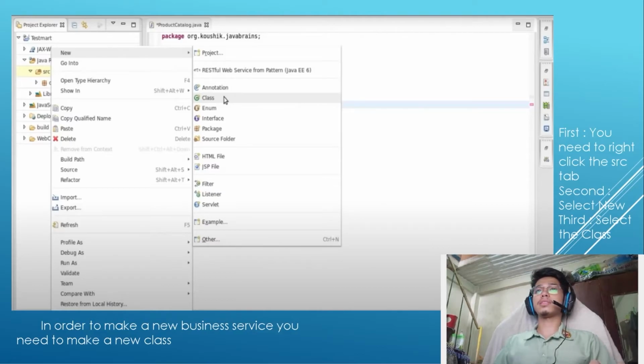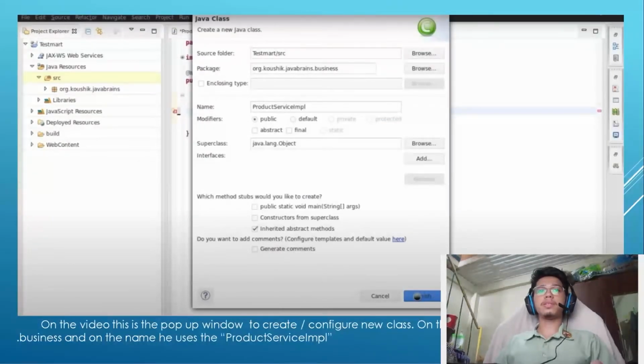To make a new class, the first step, you need to right click the src tab. Second, select New. Third, select Class. On the video, this is the pop-up window to create or configure a new class. In the package, he added the word .business, and in the name he uses ProductServiceImpl.